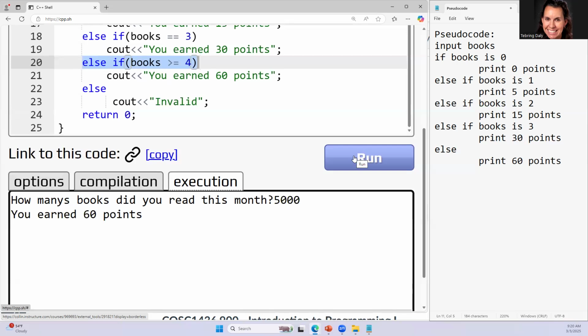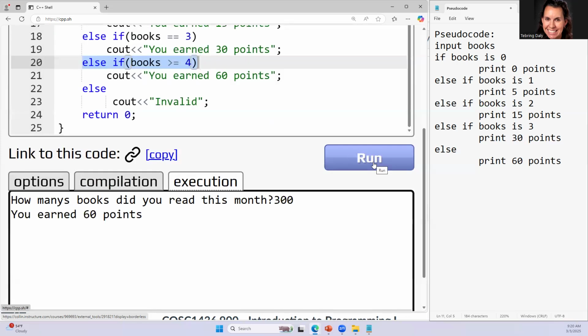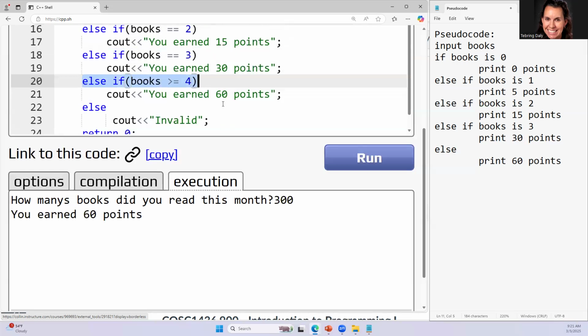But maybe I meant to put a smaller number, like maybe I meant to put 3, but I put some zeros and I put 300 instead of 3. And so that's not really what I was supposed to put. I was supposed to put 3. And so really, maybe you want to put an upper bound on this. What I mean by that is right now, this condition is saying that if it's greater than or equal to 4, but nothing is stopping it from being too large. And so if you want to stop it from being too large, then you could do something like this. You could say, and books is less than or equal to whatever a reasonable number is.